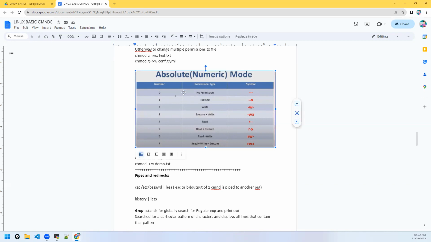Okay, so this is the numeric mode. See here, no permissions means 0. Only execute permission means 1. Only write means 2. Only read means 4. Accordingly, you will give these values. Do you see here? Only X means 1. W means 2. W plus X means 2 plus 1, 3. Read means 4. Read plus execute: read is 4, execute is 1, 5. Read plus write: read is 4, write is 2, 6. Read plus write plus execute means 7.